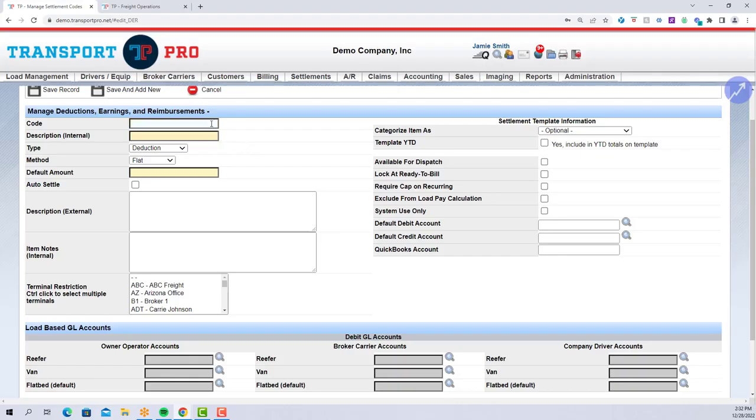Code. Enter a code for this settlement code. It can be whatever you want it to be, though we do recommend keeping it to 5 characters or less. Description internal. Give the code a description. This can be whatever you want it to be. This is an internal description, meaning it will live here on this record for your reference.